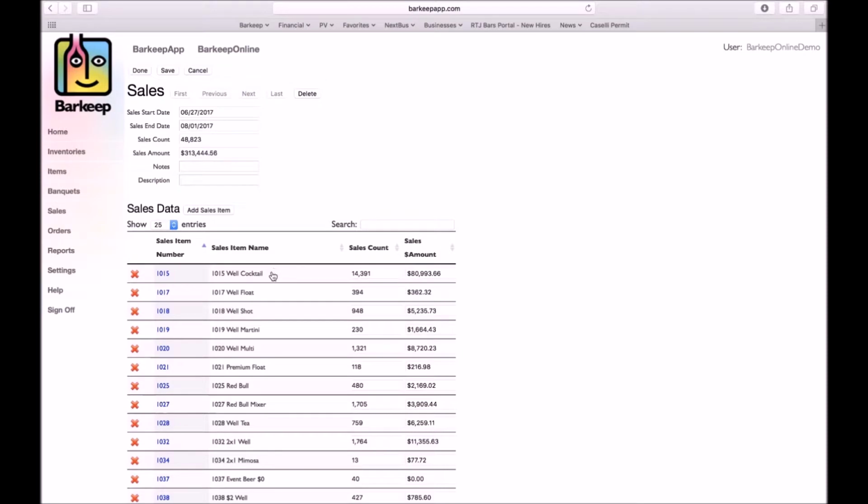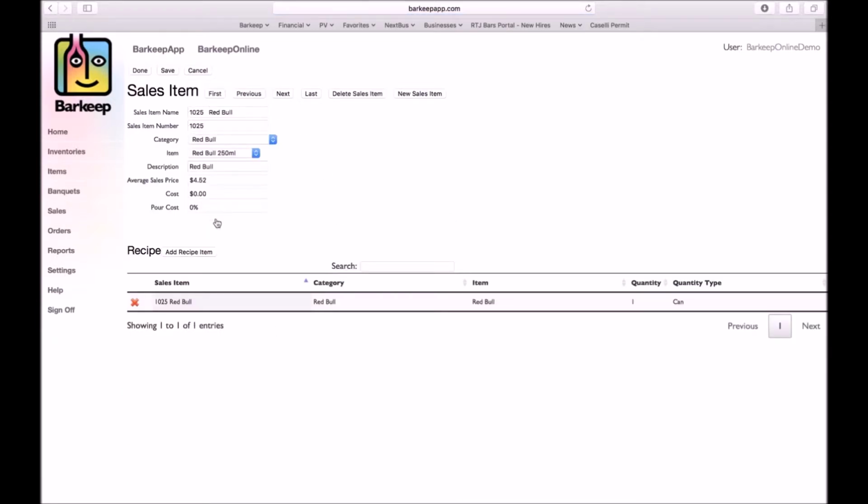Now let's drill down into one of these sales items. So let's look at the Red Bull sales item. A sales item has several pieces of information. It tells me a name, a sales item number, a description, and then you can also assign a sales item to a category or item. So if I sell a Red Bull, I want to assign that to the item Red Bull. That tells Barkeep that whenever you sell $100 worth of Red Bull, those sales dollars should be rolled up under the category Red Bull and the item Red Bull 250 milliliter.